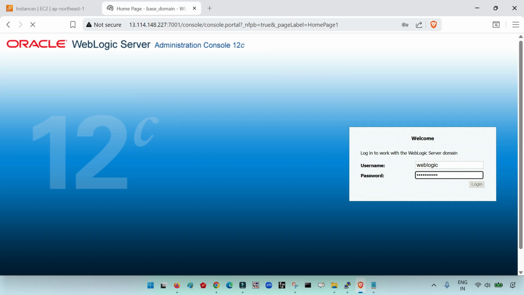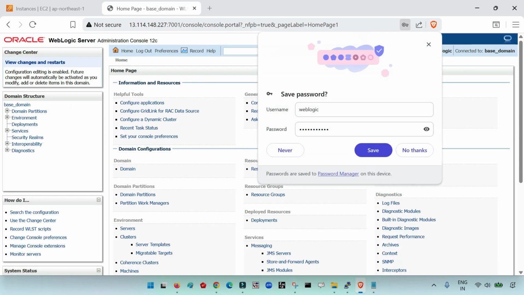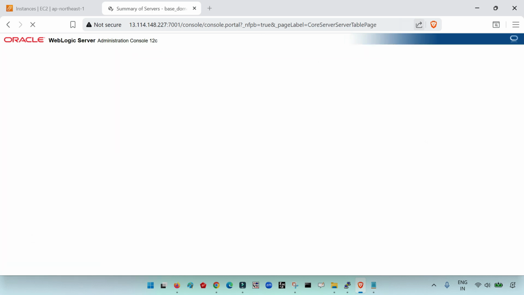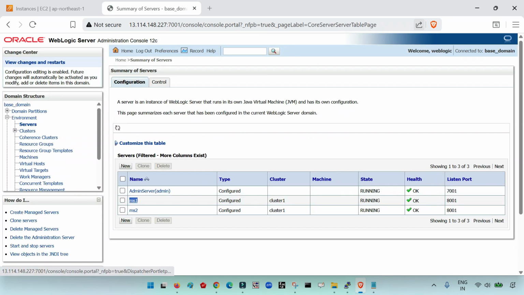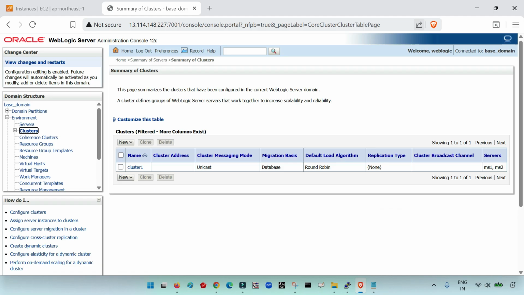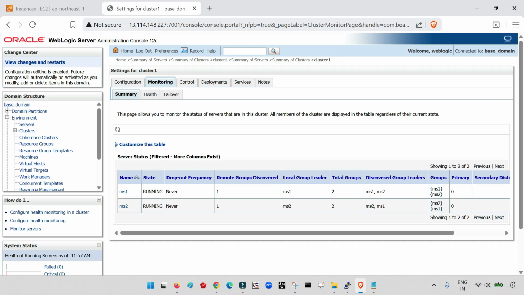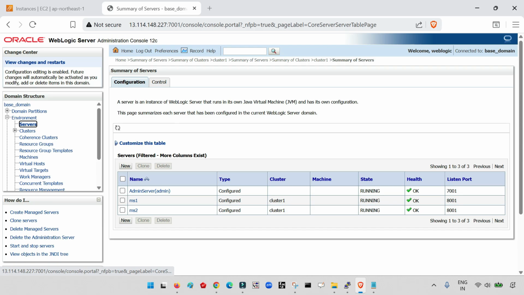So here I have a two node cluster, which I will show you now. If I go to my environments and servers, you can see this is my managed server 1, this is my managed server 2, and both are part of a cluster. I have defined a cluster, cluster 1, and these two managed servers are part of it. If I click on the monitoring tab, you can see I have two servers which are part of this cluster. So this is from the admin console.